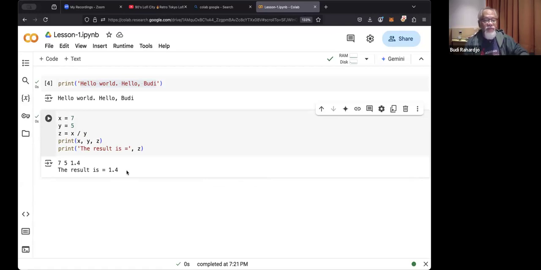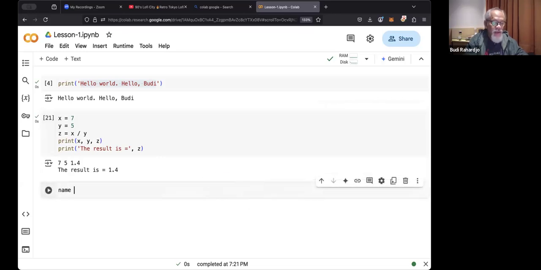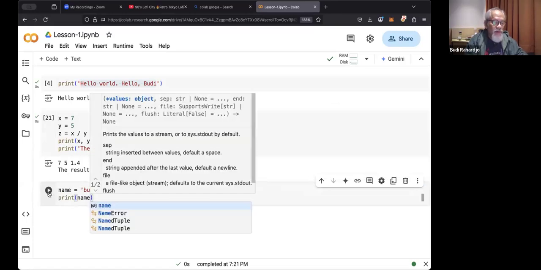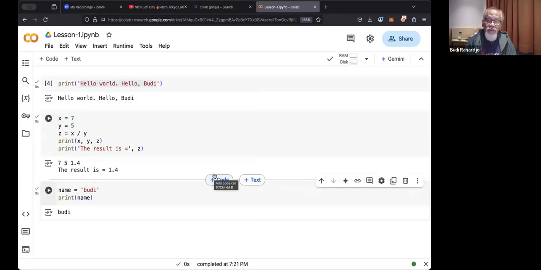So with variables we can assign values, but we can also assign, say for example, I'll do this. Name is equal Budi. So I can say print name. It will print Budi. So a variable can also hold a sequence of characters. We call this one a string of characters. Okay. So this one is a string of characters.